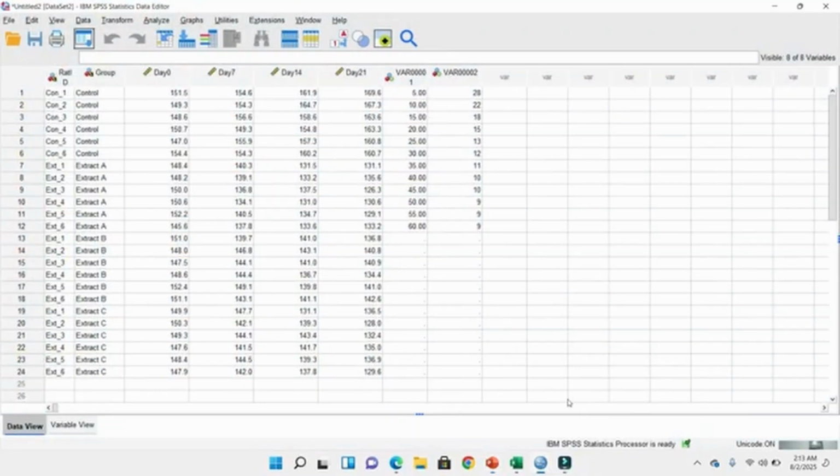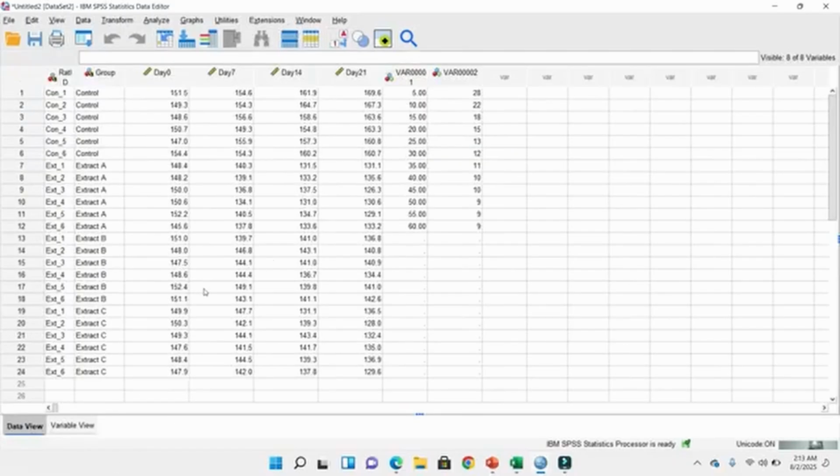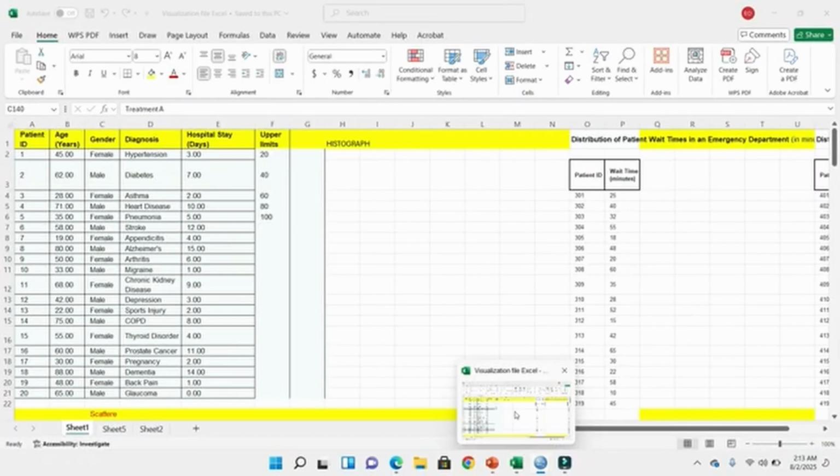This is the typical SPSS interface. I will not only be enlightening us with respect to the use of SPSS in visualizing data. I will also be explaining how you can use Microsoft Excel to visualize data.